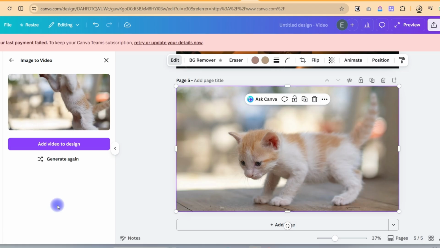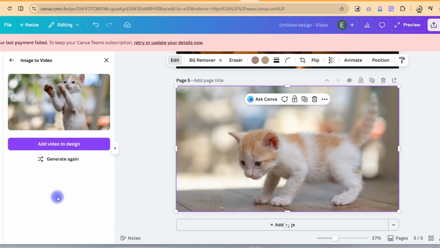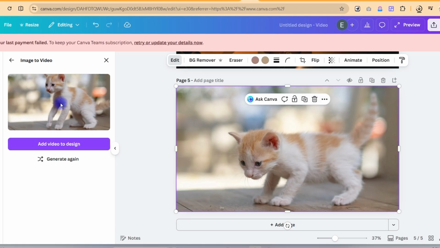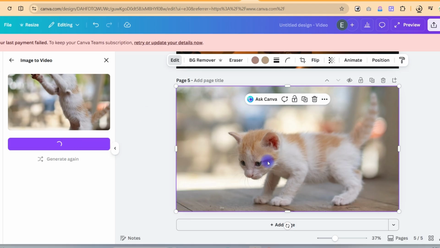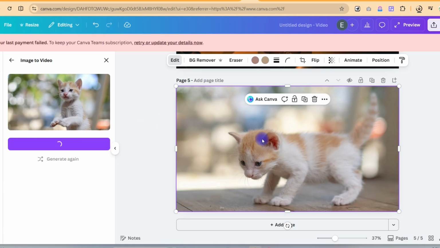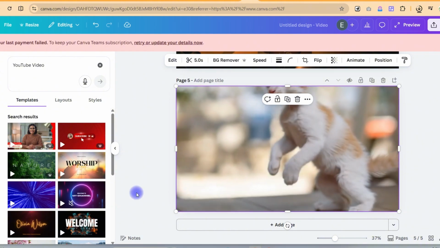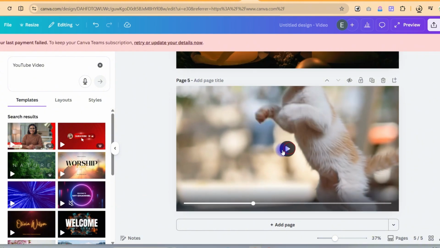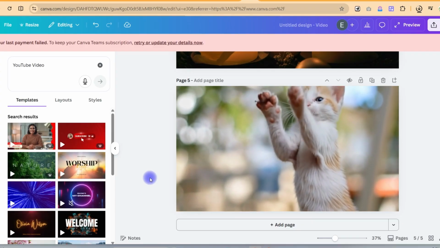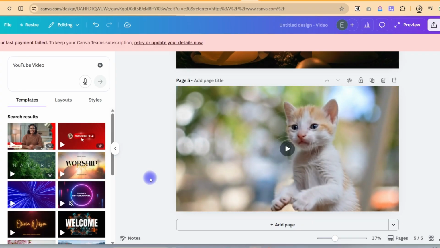And as you can see, it has generated, and the cat is truly jumping, and we can just add to the design and it's going to quickly add it to our design. The cat is truly jumping. Okay, so it all boils down to what you plan to create. Okay, if you have any idea, any image that you want to convert into a video, you can do that as well.